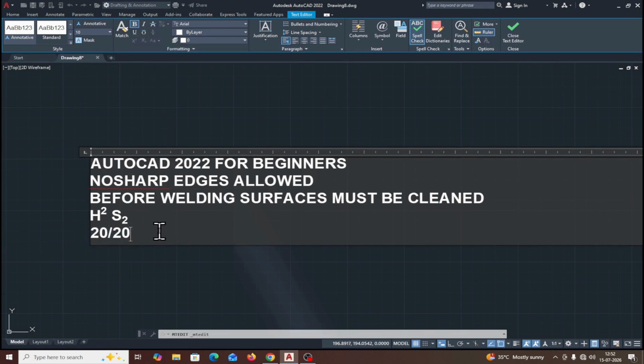Again suppose I write 20 plus 0.05, 0.02, and this, shift this, minus 0.05. If you select this one and stack here, now you can write in this way.